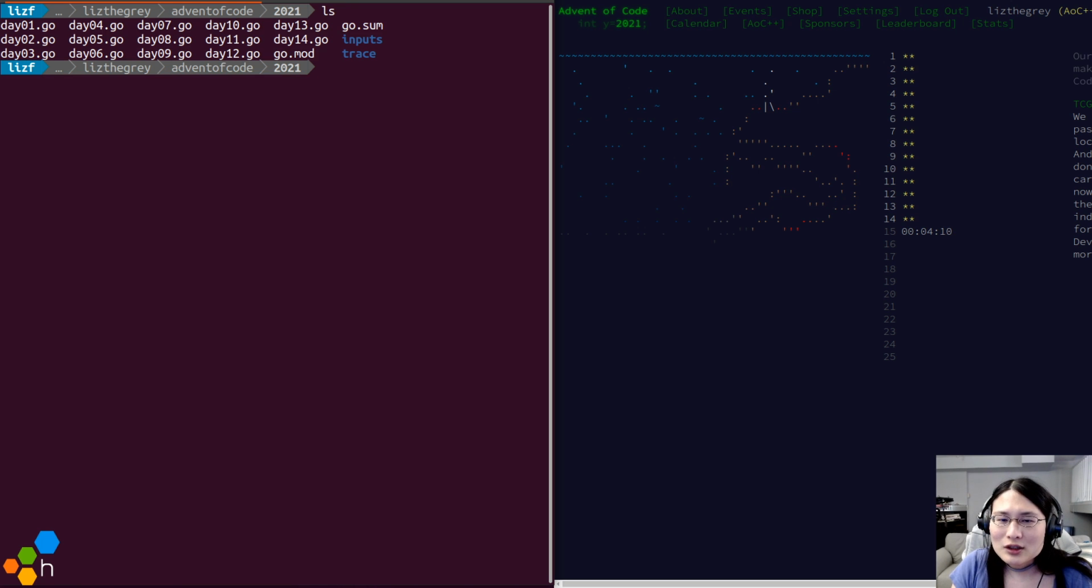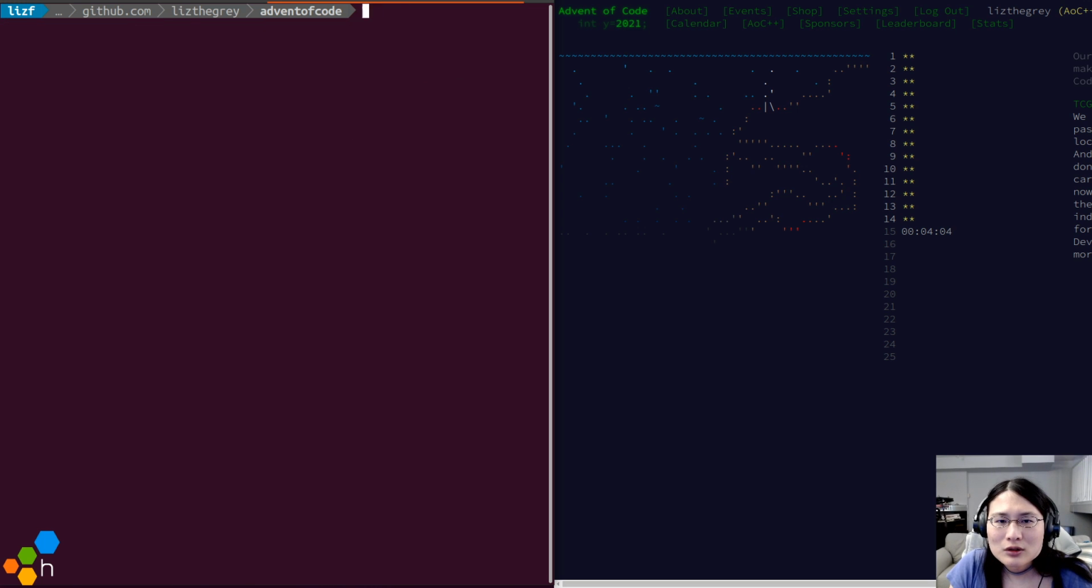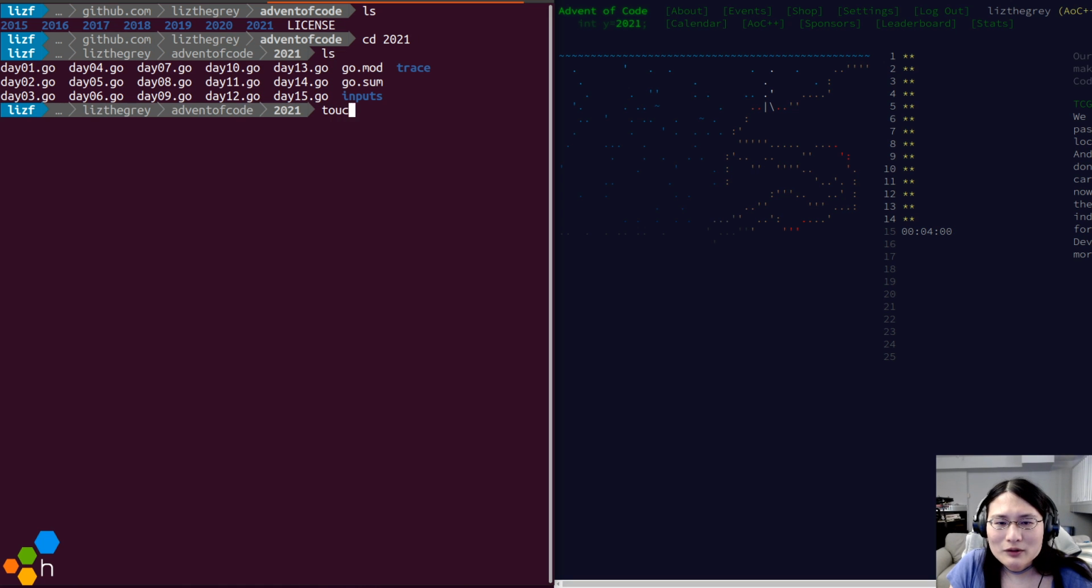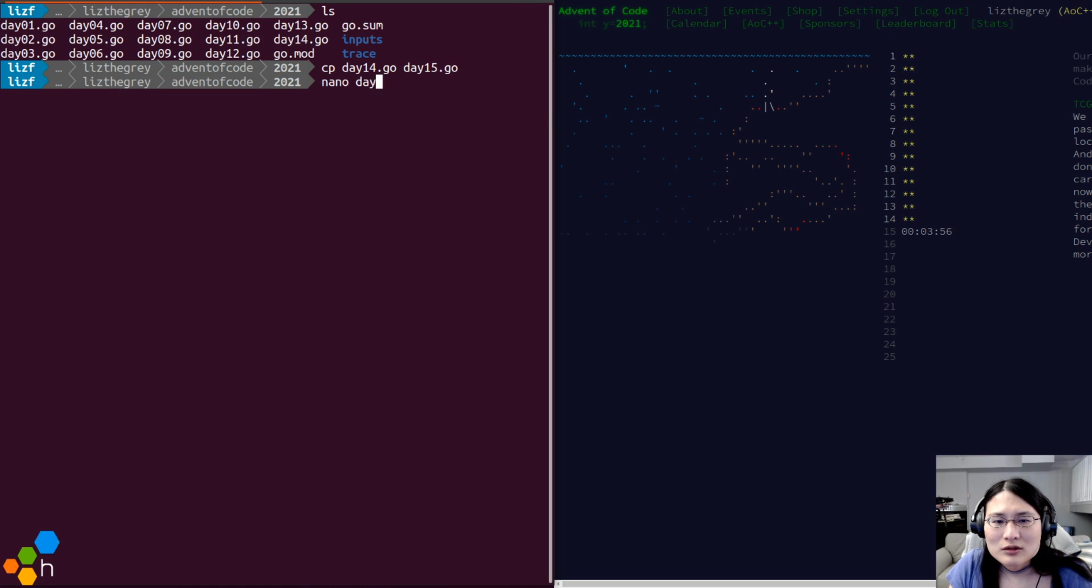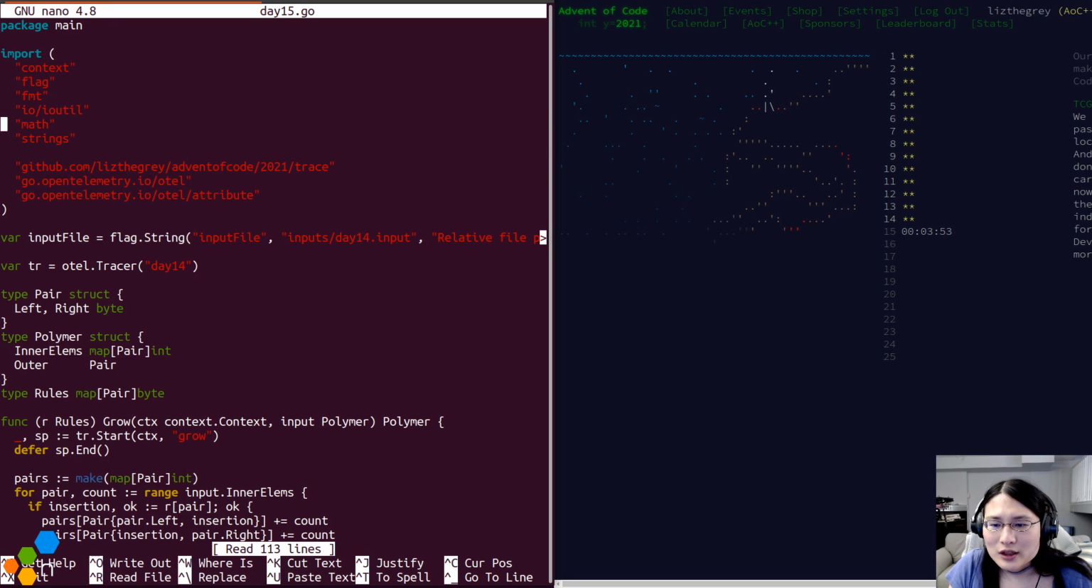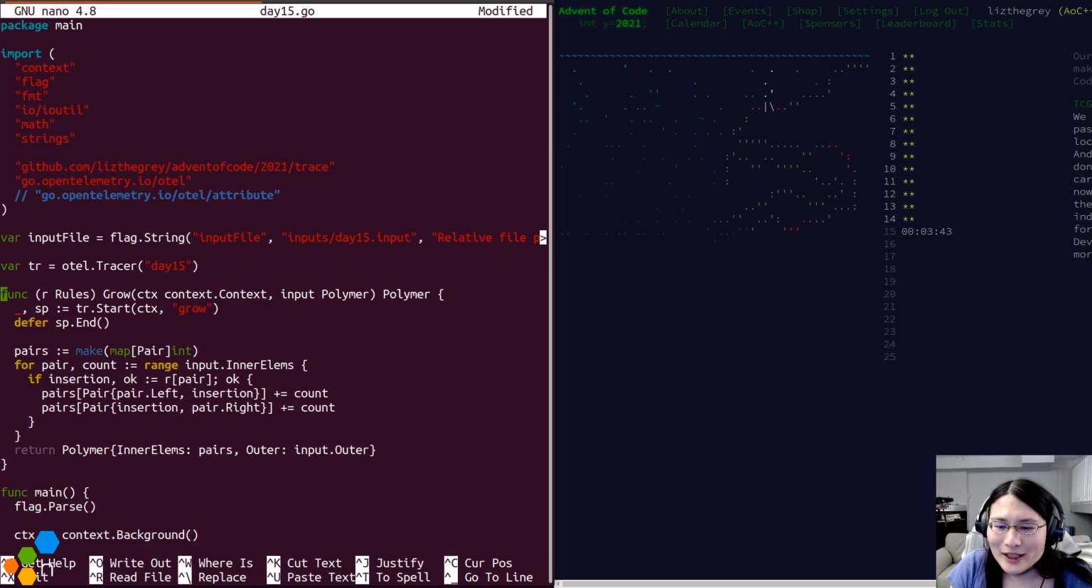All right, so let's go ahead and make a template file. And let's go ahead and make an input file. And let's update all of these things the standard way. I know I don't generally tend to use OTel attributes right off the bat.